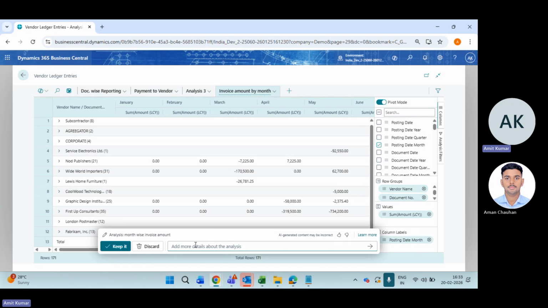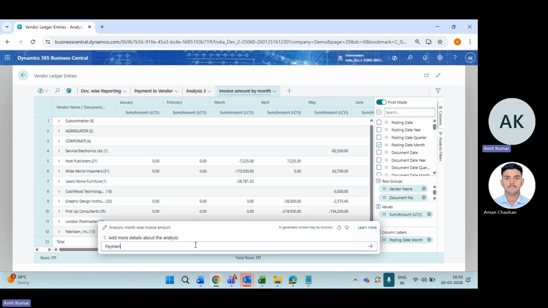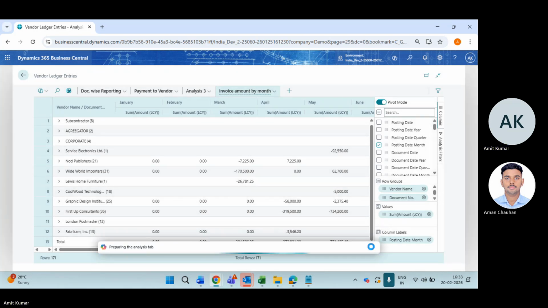Like if I want to add, let's say, payments as well. So I can just simply type add payments to. So the AI, or you can say the Copilot, will give me those options to keep giving the inputs, and the system will create the reports or the dashboards for me based on my requirement, right? Now it is generating the report.